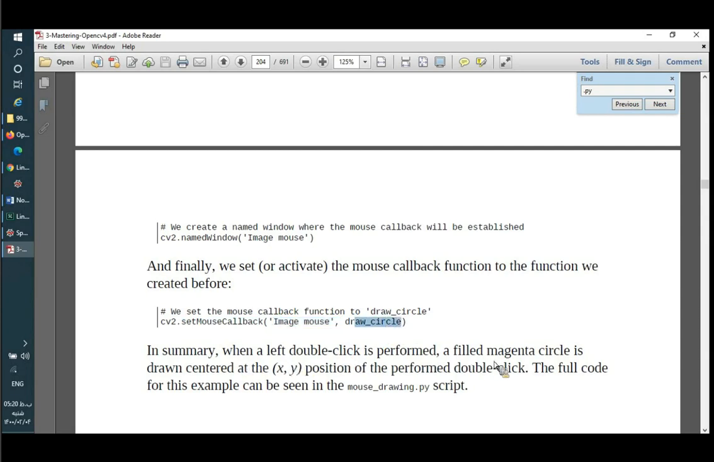In summary, when a left double click is performed, a filled magenta circle is drawn centered at the x, y position of the performed double click. The full code for this example can be seen in the mouse_drawing.py script. Any question yet? I think it's not very difficult.